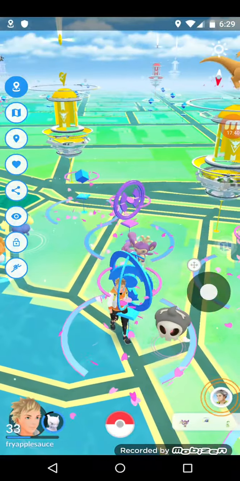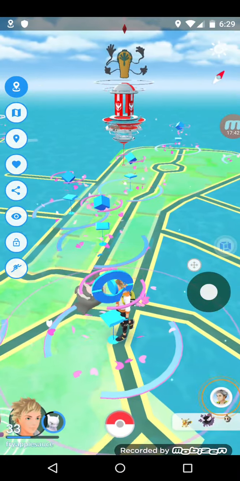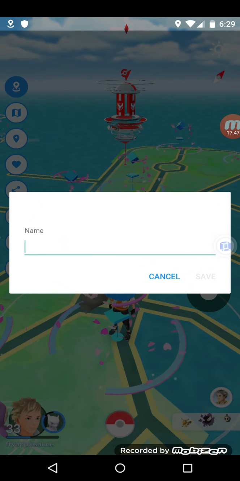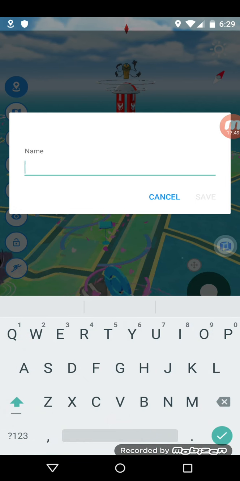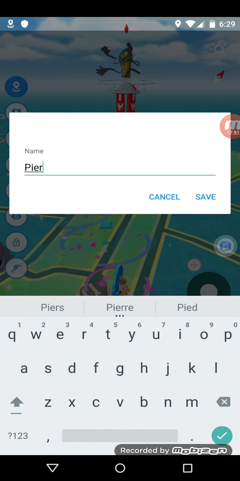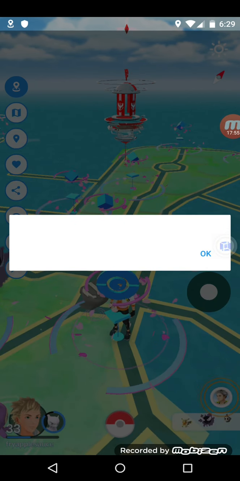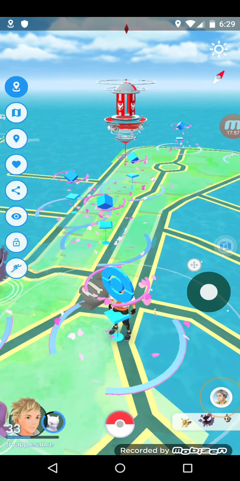And yeah, you can favorite a location by clicking the heart button. Like this, click add to favorites, and you can name it. I'm going to name mine Pier 39. And click save, and it will say a blank thing. You can just click OK, then it's saved.